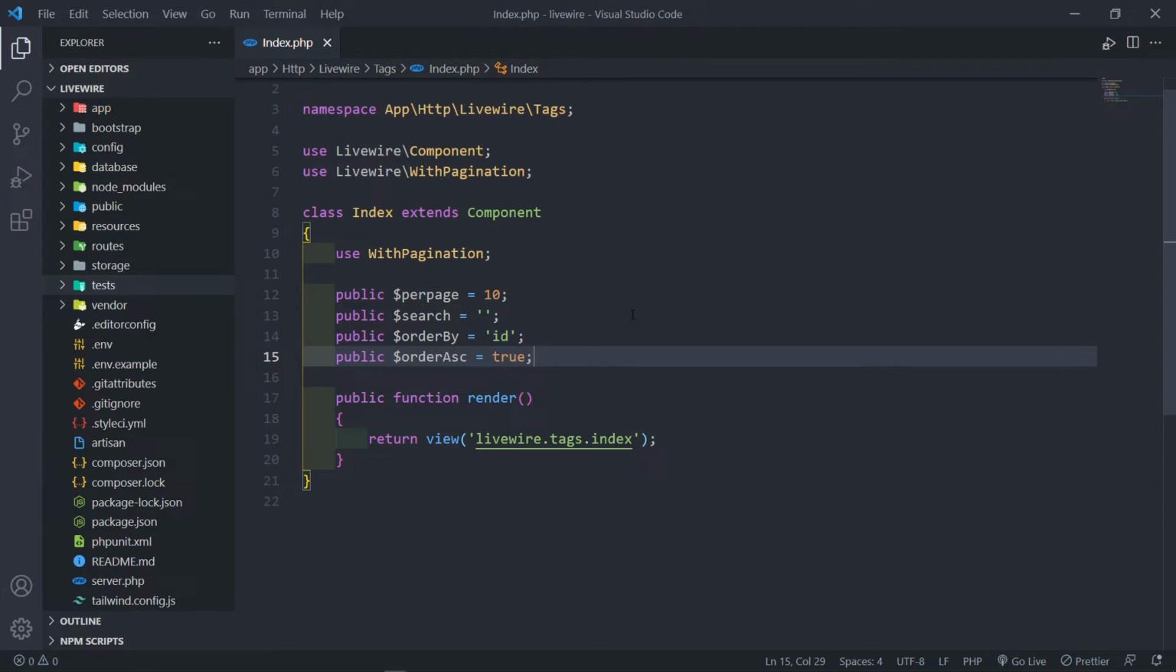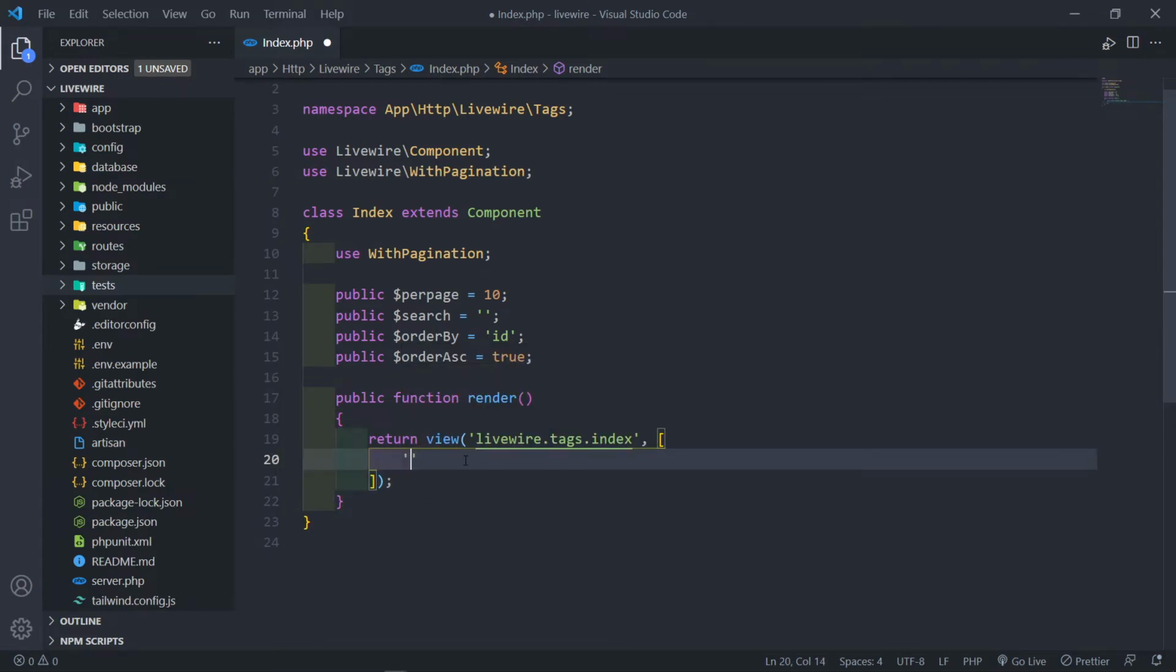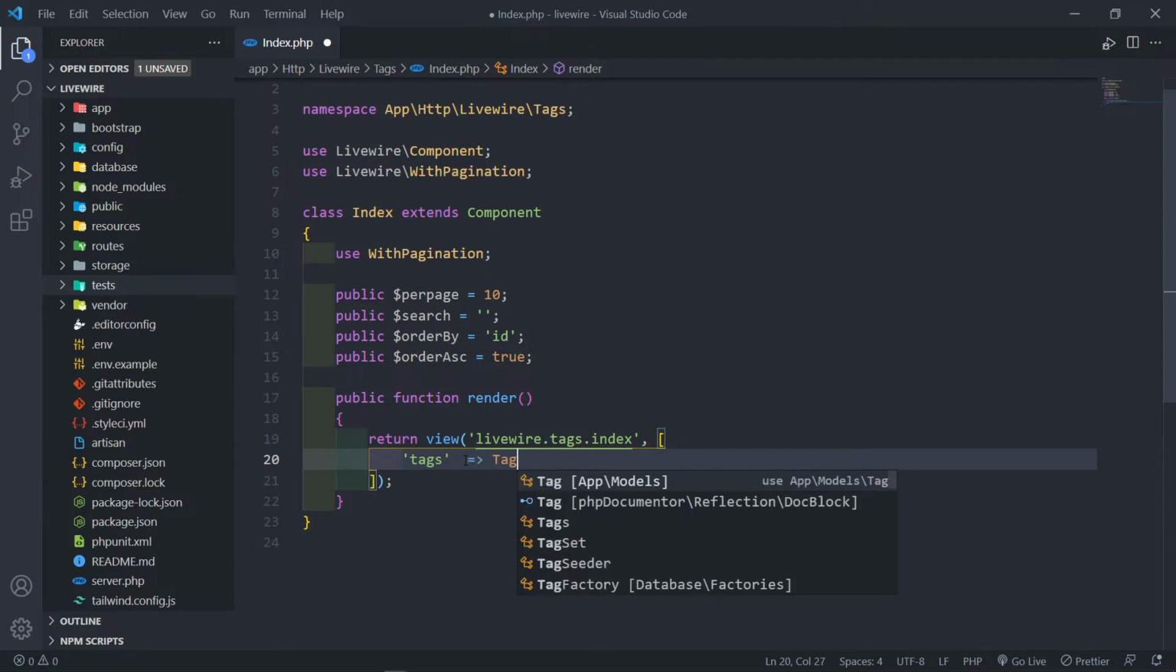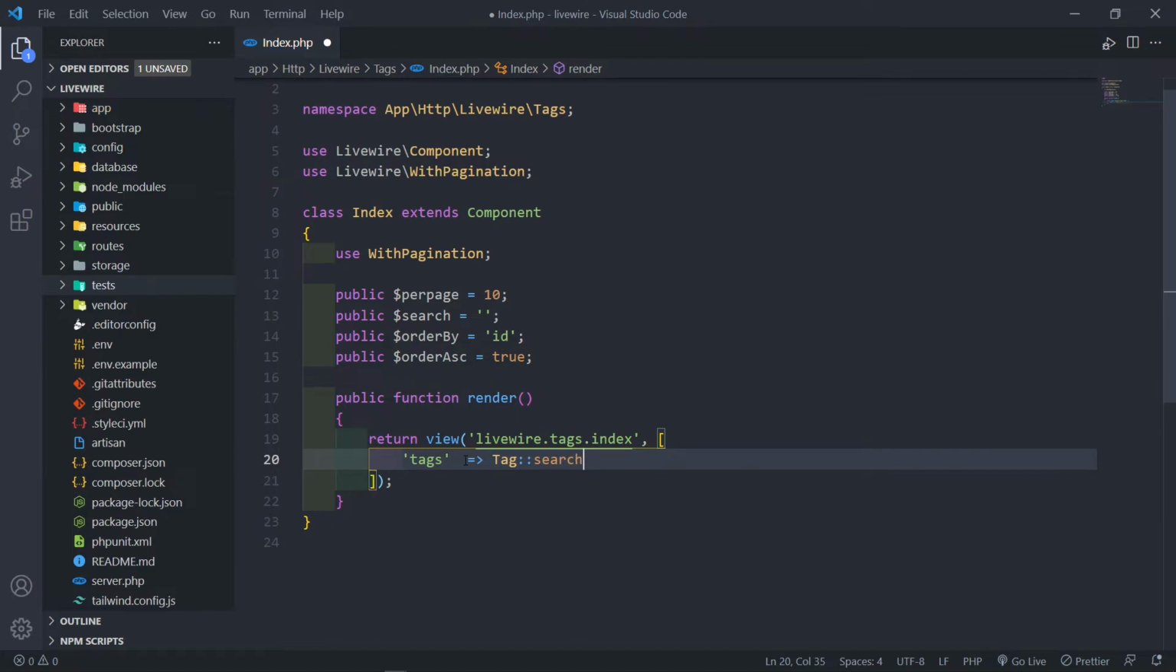Now the next thing we need to do is render the tags. So let's just quickly do this. What we're going to do is pass all the tags to this view. So we need to get the tags. We're going to create a static method inside our tag model called search. And when we call it, we want to pass this search in there, so we want to pass that to the component.